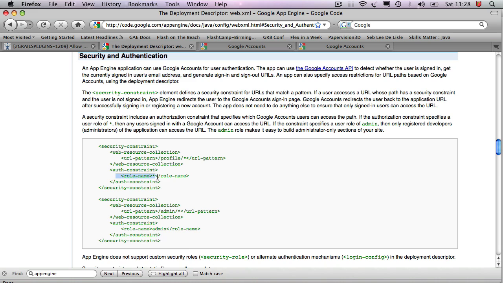Essentially, you have two roles. You have a star role or an admin role, and basically the admin role requires you to be a developer of the Google App Engine application, while the star role requires you to just be any user.